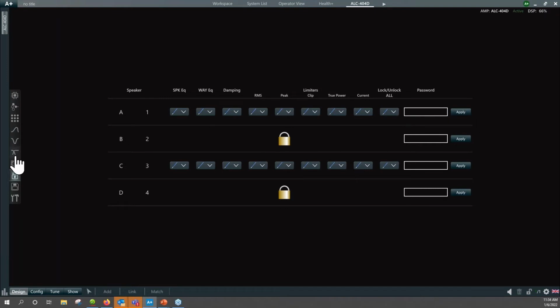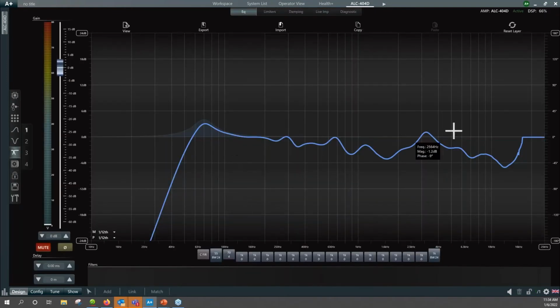Those are unlocked. Now, when I go to this filter, I will see the FIR curve. Some presets have this unlocked, but most presets don't, depending on the intended user and the system. Again, it's our preference as the provider of the speaker libraries. Since I've unlocked this, I can see the EQ that the FIR is generating.